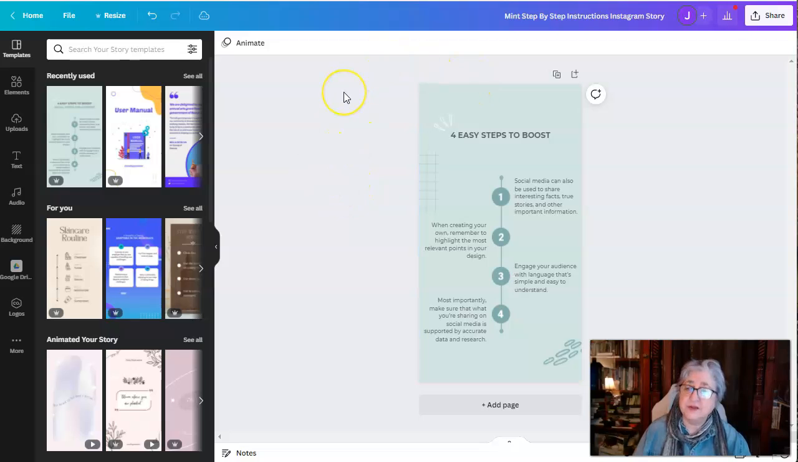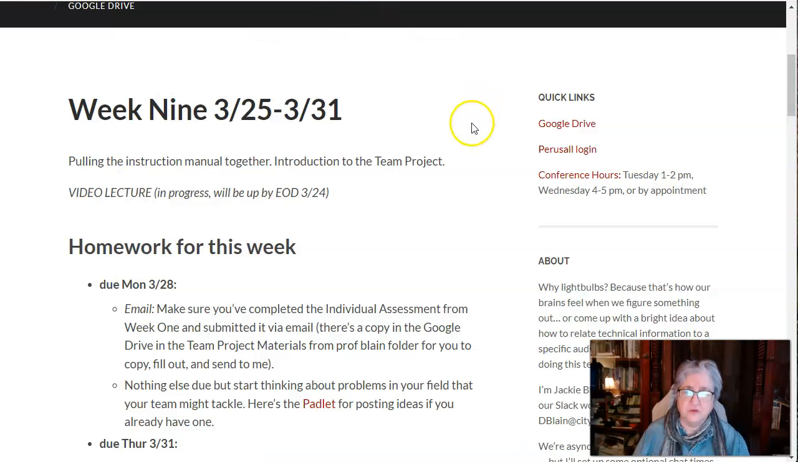So that's Canva. Please feel free to use it. It's a little bit more of a modern take on an instruction manual. It's not as much of a technical document, and there's an example of a technical document, instruction manual. You find those all over the place. Those are the things that we were looking at before.